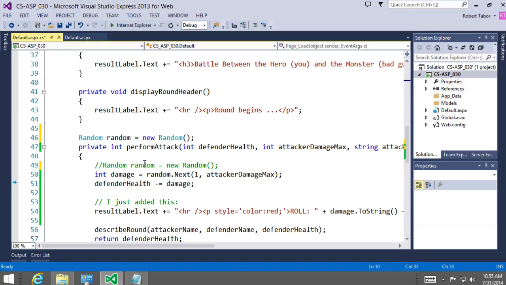Now again, I understand I haven't really talked about instantiation of classes and things of that nature yet, and constructors and stuff like that. However, essentially what I'm saying is every time the page is created, or whenever you make a request, a new instance of Random is created one time, and then we can reference that single instance of Random inside of the PerformAttack method. So PerformAttack is called many times.